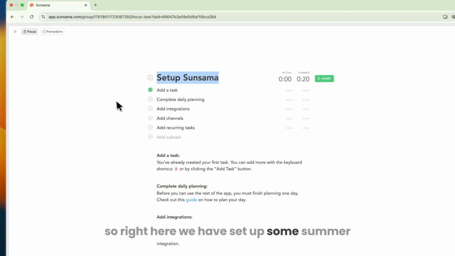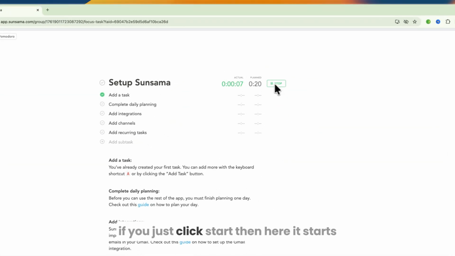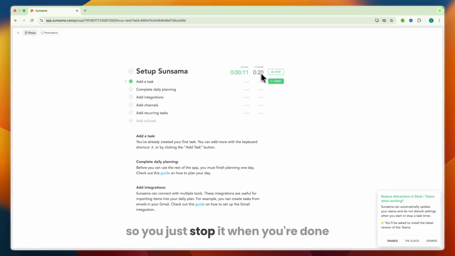So right here we have set up Sunsama, and then it has added some subtasks. I'll show you how those work as well. So you have a general timer here. If you just click start, then here it starts. So this is the actual time it takes you. So you just stop it when you're done.